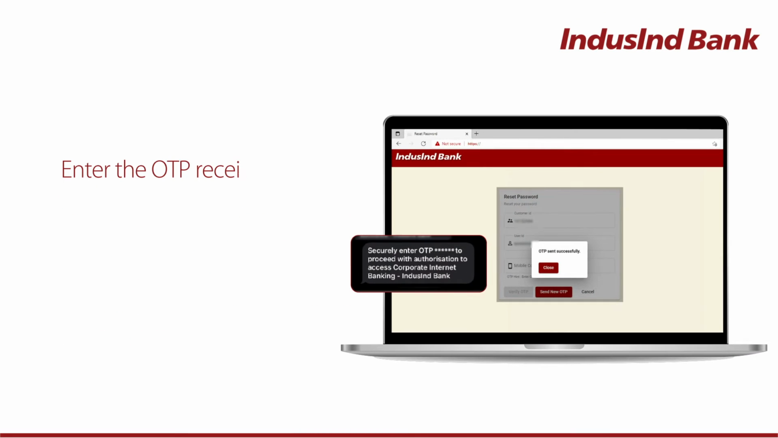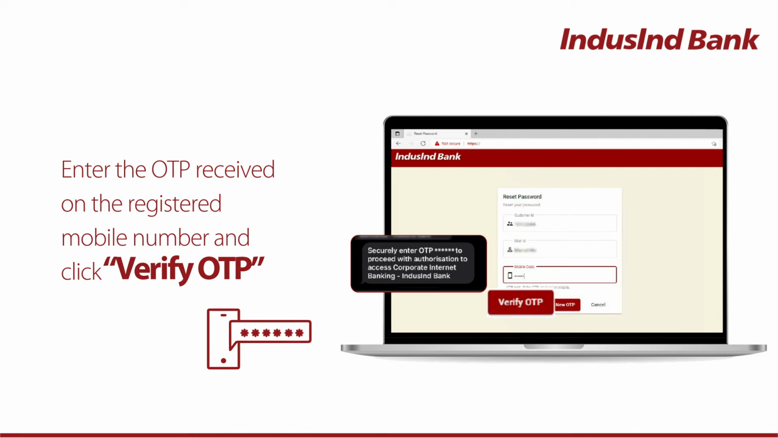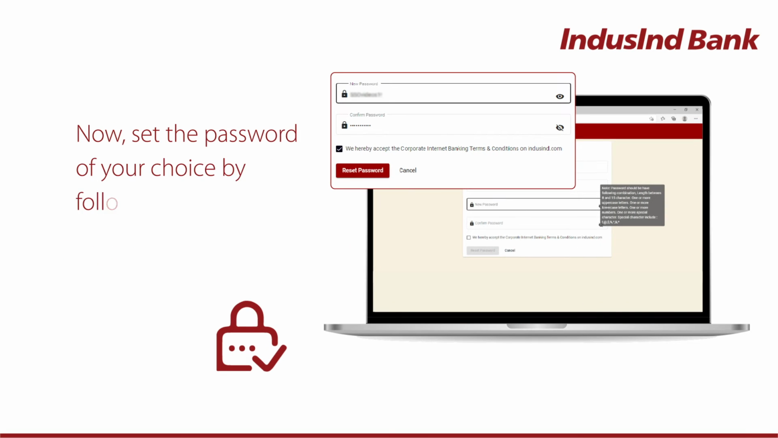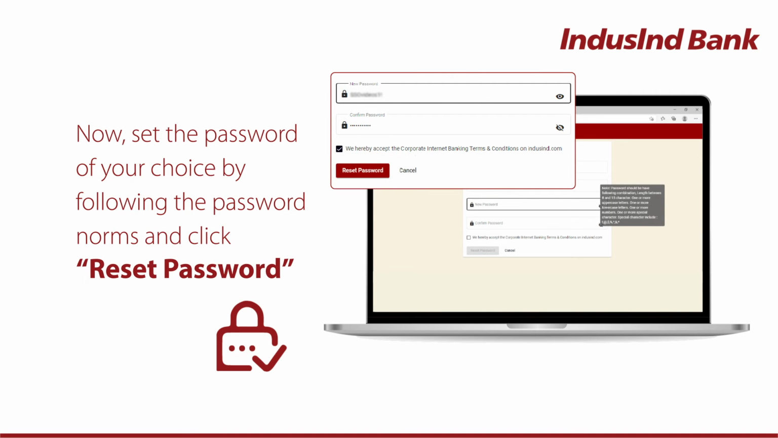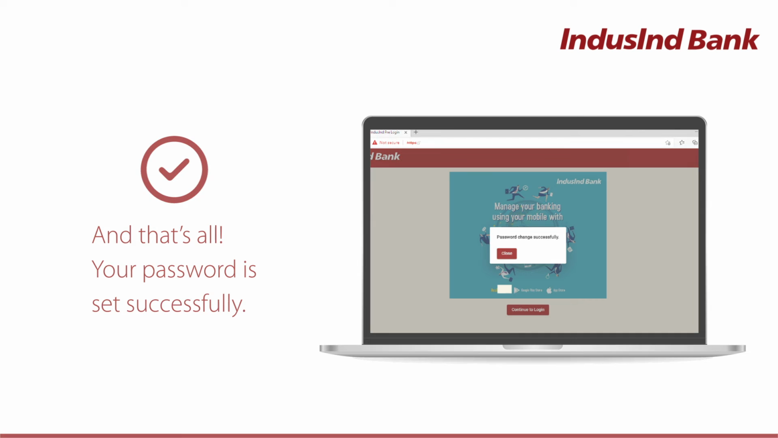Enter the OTP received on the registered mobile number and click Verify OTP. Now, set the password of your choice by following the password norms and click Reset Password. And that's all. Your password is set successfully.